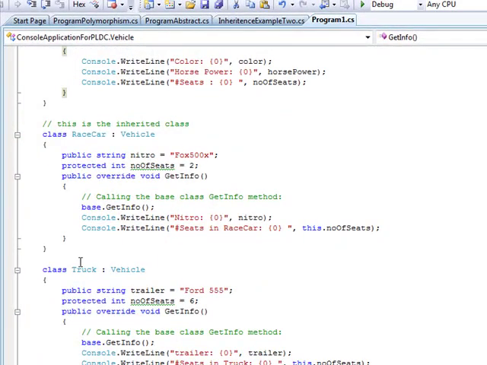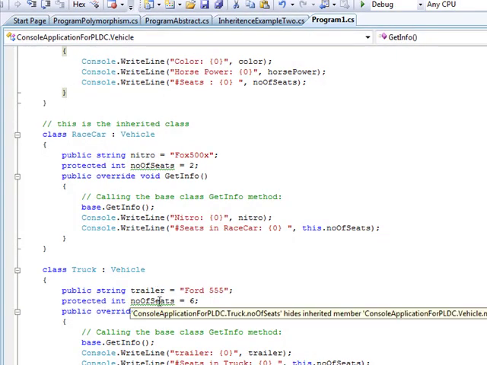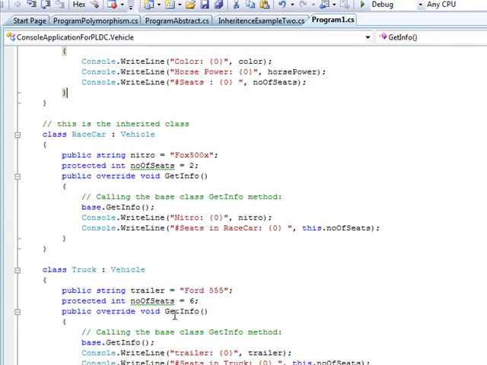This is another class called truck. Also, it inherits from the vehicle class. It has a specialized variable called trailer, and also it has the number of seats variable. The reason I did this is the same. You can see I have overridden the getInfo method of the base class, and also within that method I have called the base class getInfo method.